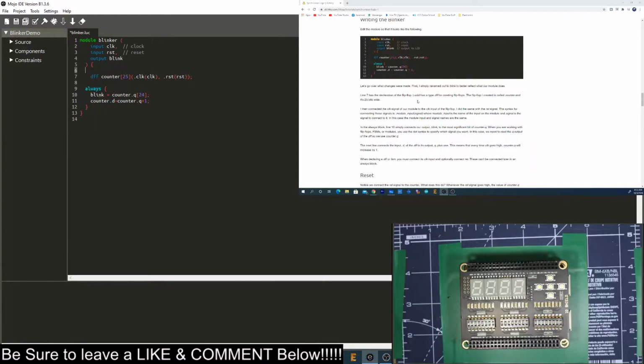So, declaration of the flip-flop. Lucid has a DFF for creating flip-flops. The flip-flop I created is called counter and is 25 bits wide. And then we connected the clock signal, and I showed you how to do that.